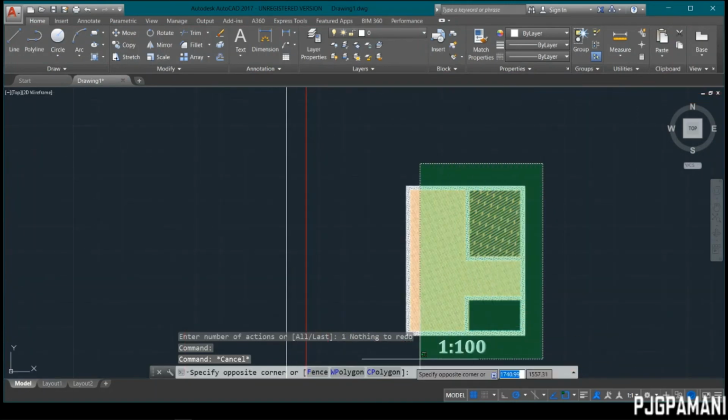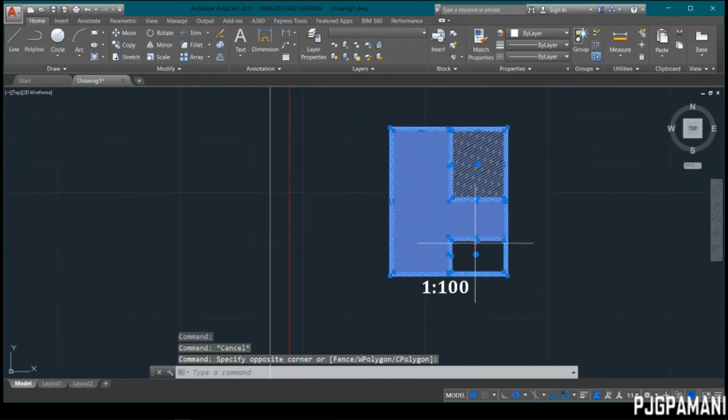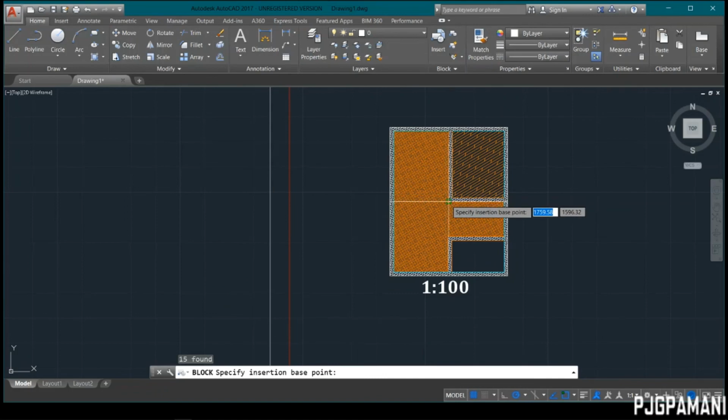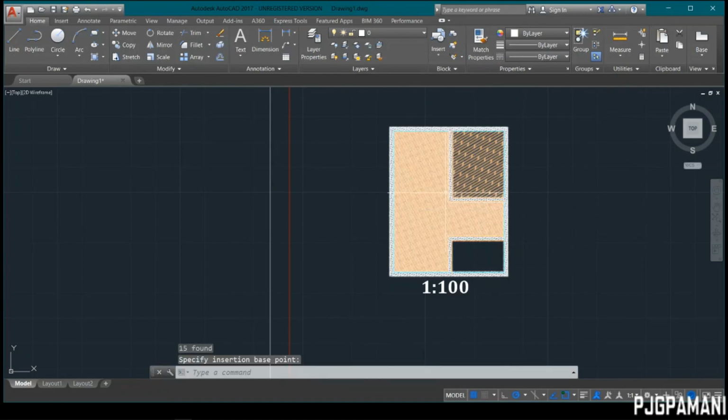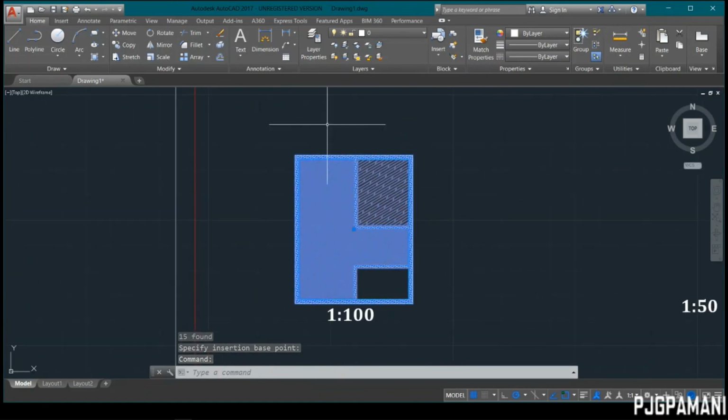create tayo ulit. Select natin yung object. Block. Enter. Set your name, B1. Specify on screen. Yung base point. Then, okay. So, center. Okay. Then, that is now an entire object. Okay. So that is block, creating a block.